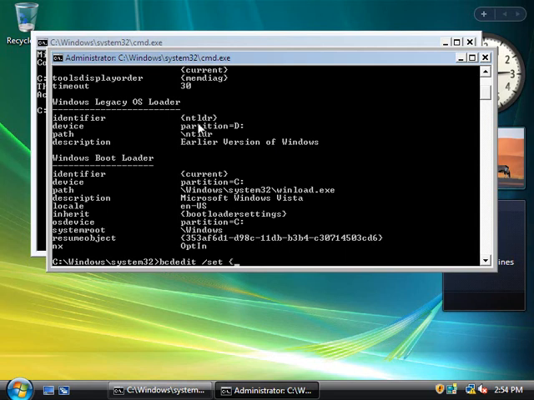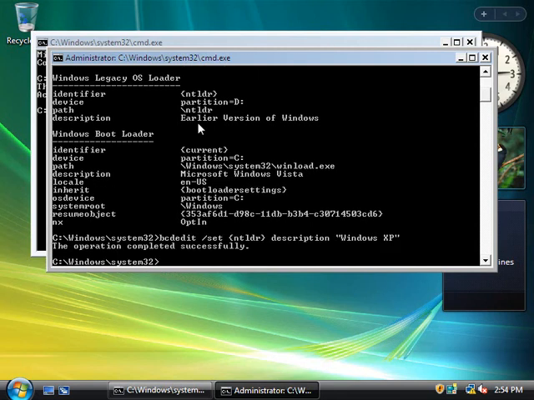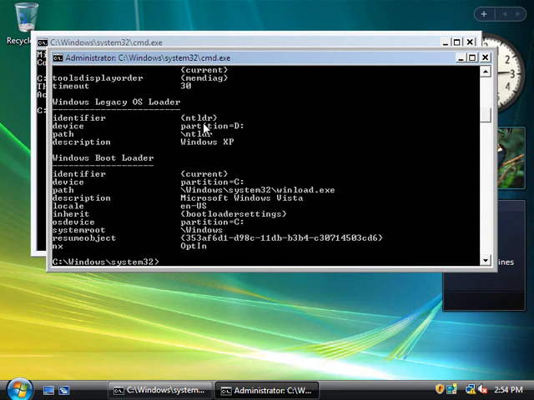So we'll need to enter in NT Loader in the curly braces as you see it, followed by a description, and then the new description that we want to have. So in this case, I'll simply enter in Windows XP. Okay, so we'll hit Enter. We can see the operation completed successfully, so let's go and run our command again. And now we can see our description has changed to Windows XP.